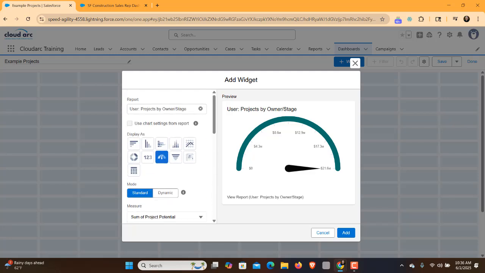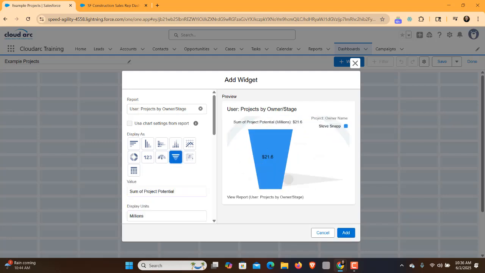So the point here is that a gauge is a great way of showing an actual number compared to a range, and then to color code that range based on whatever story you want to tell. So if you want to create different thresholds that you want people to perform to, the gauge is a great way to display that.